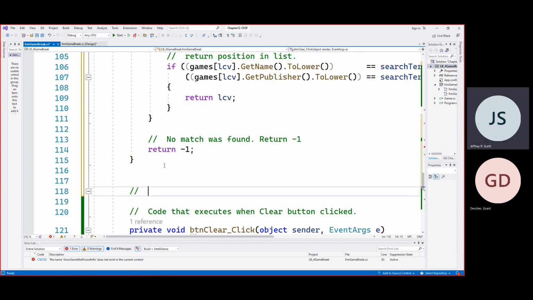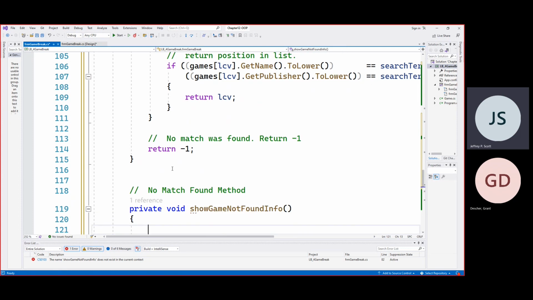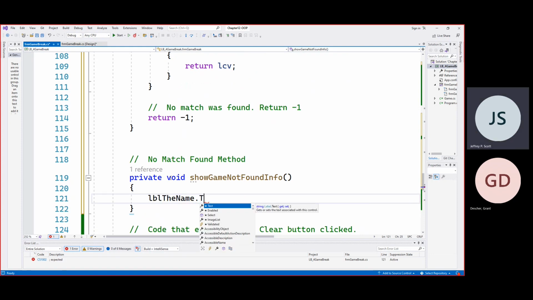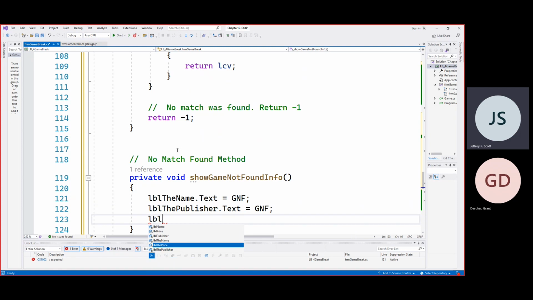All right, so no match found method, we'll just say. Private void, it's called show game not found. And all we have to do is just say our three labels: lblTheName.Text equals GNF, game not found, lblThePublisher.Text equals GNF, and lblThePrice.Text equals GNF.